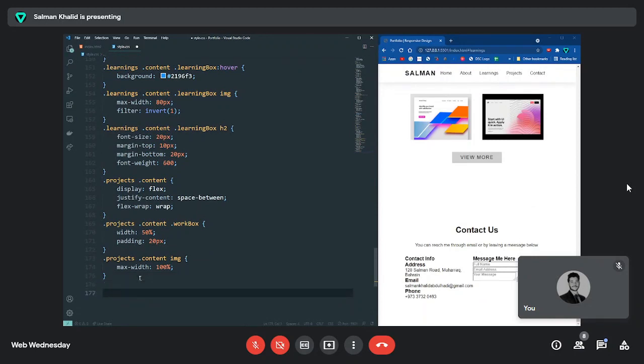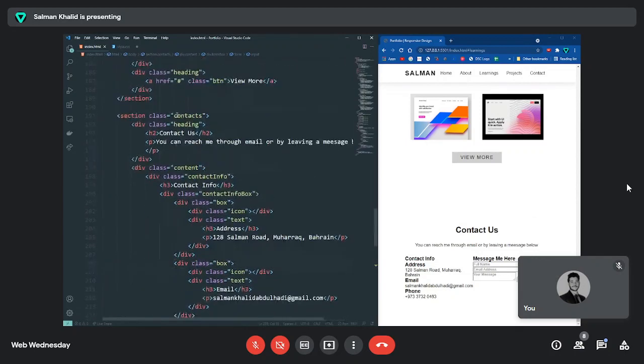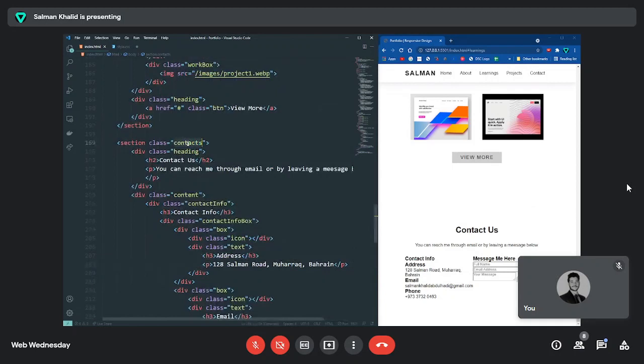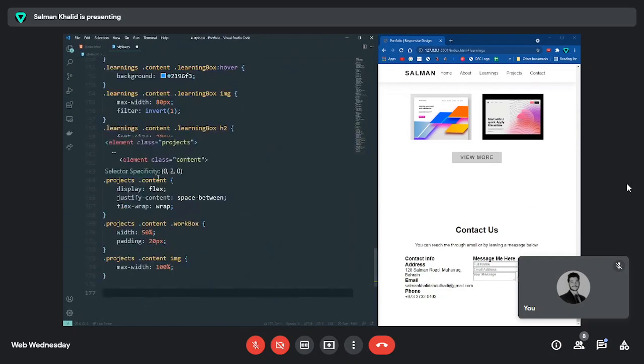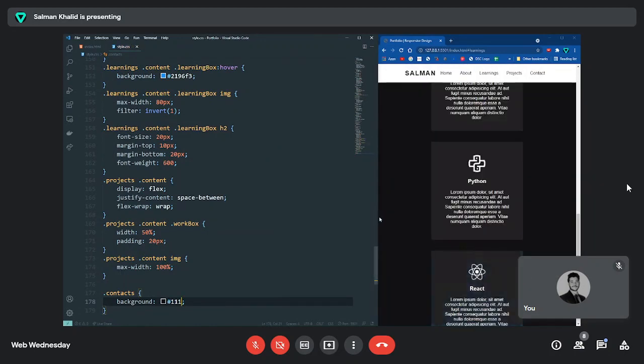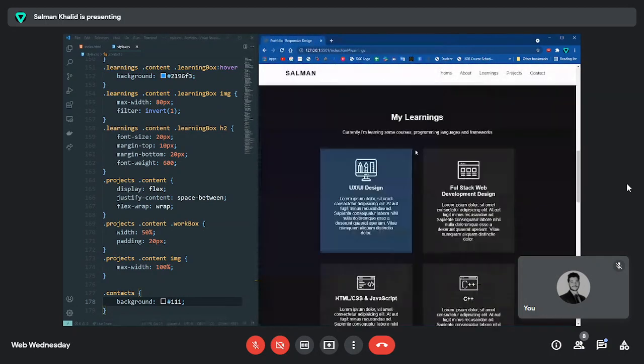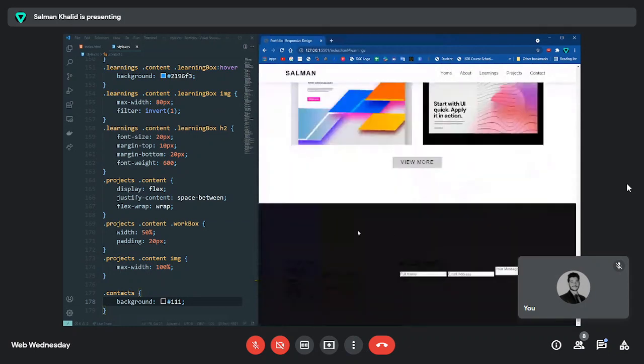Now here, we want to edit the contact section. Okay, so I'll take a copy and contacts. Okay, I want the background to be this color black. Okay, so now our idea here, as you can see from the first part, we want every section, one section white, one section black, one section white, one section black, like this.